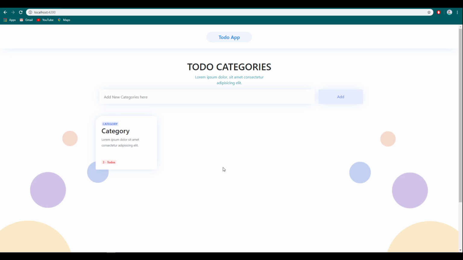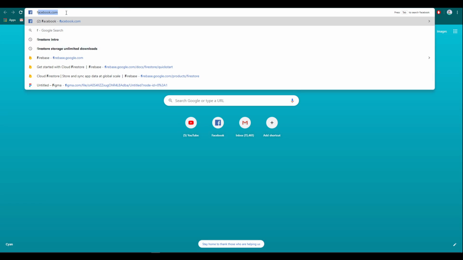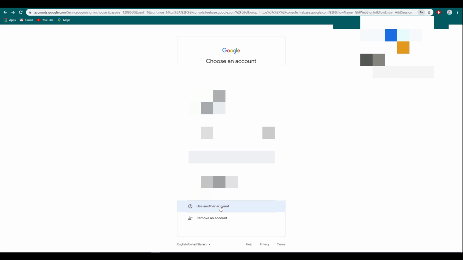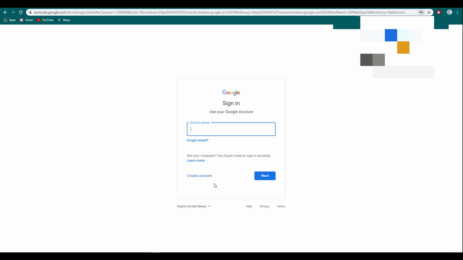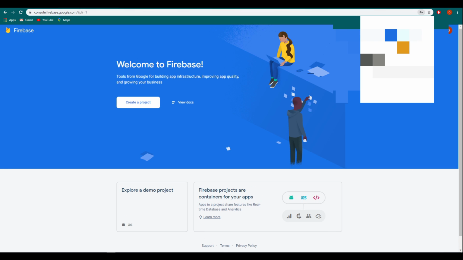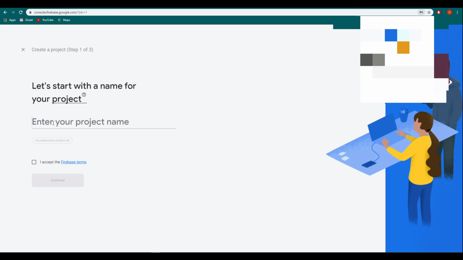First things first, we have to create a Firebase account. Go to firebase.google.com and click this Get Started button and log into your Gmail account. If you don't have one, you can create a new account with this. I already have an account, so I am logging into that Gmail account. So now we can see this welcome page. To create a new Firebase project, click this button. Add a project name here. You can add whatever name you want. I just add todo because our app is a to-do app.